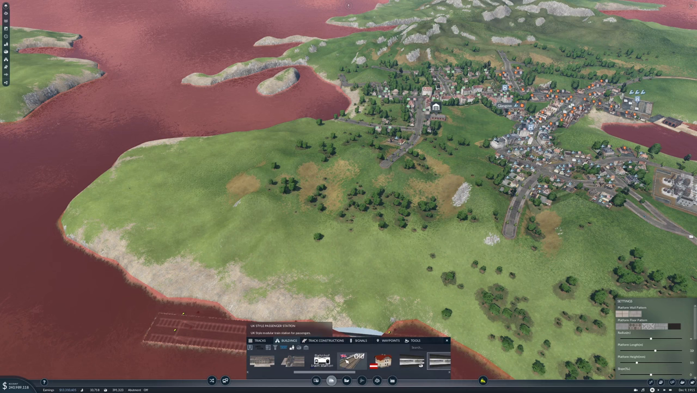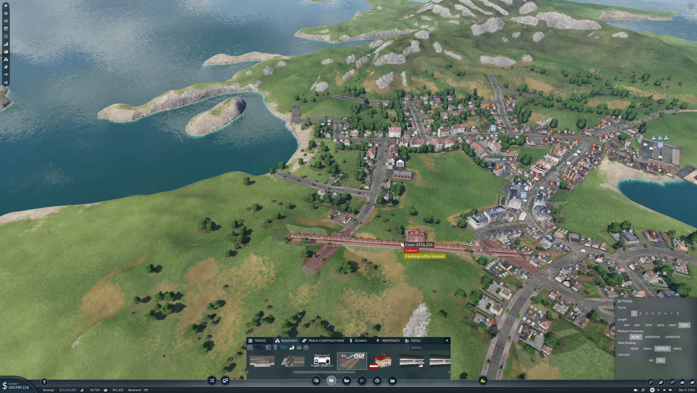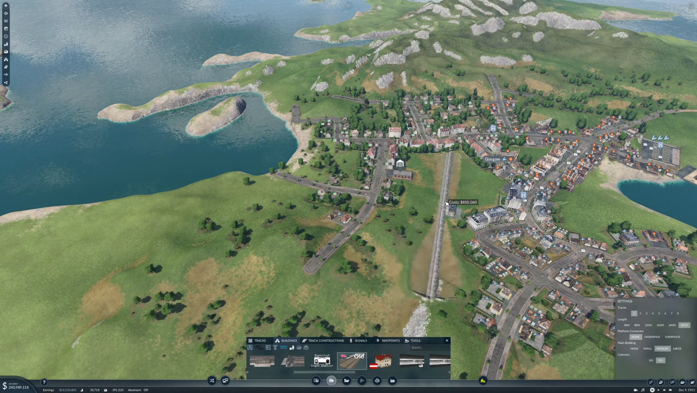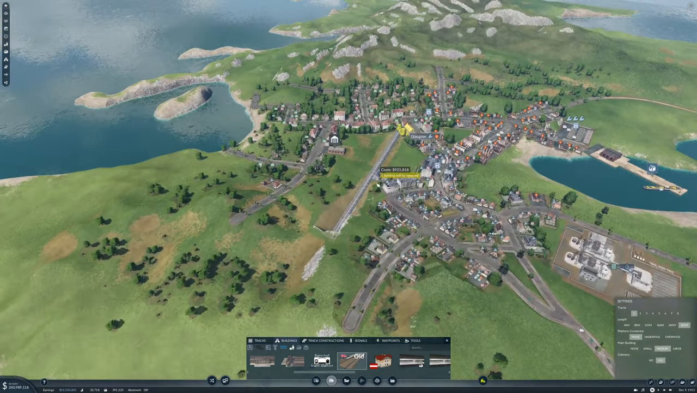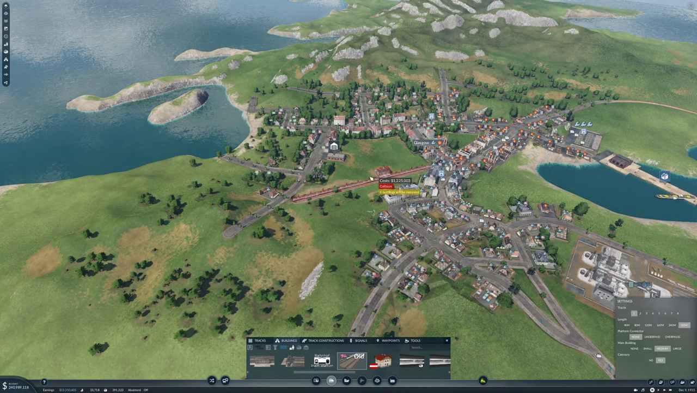So which stations do we want here? UK style passenger station, 320 meters. Just one track in Glasgow is enough. We'll have a medium building. Now, we're not going to go any further than this, but I think this is fine. And we can actually connect up over on this side, I think.